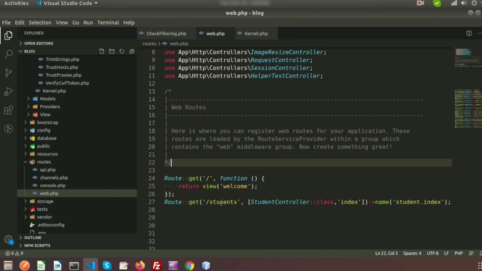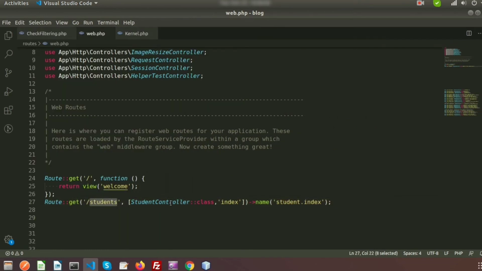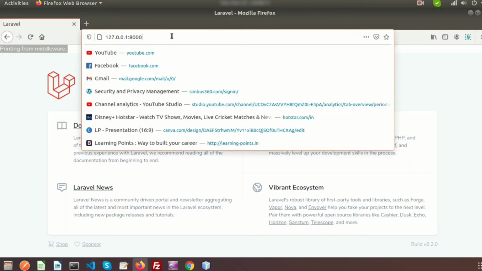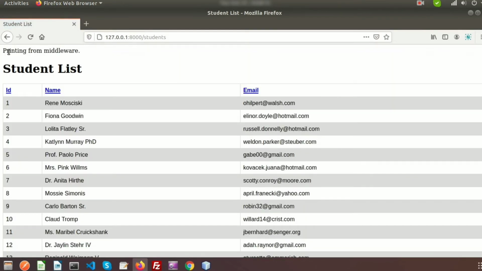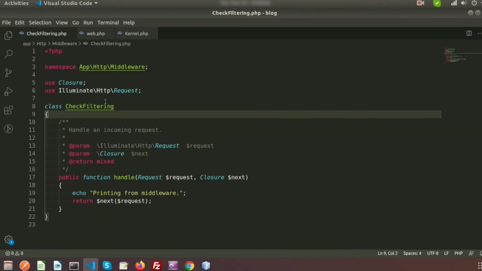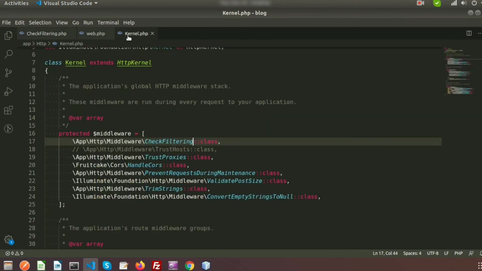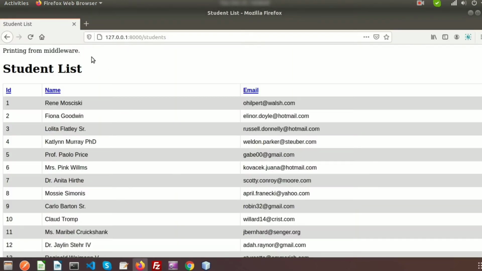I have already built this page. If we check the students link, let's use the students link. Here we can also see the printing from middleware. That means this middleware is accessible anywhere in your application, because we are using our middleware globally. So now we understand how to use middleware globally.